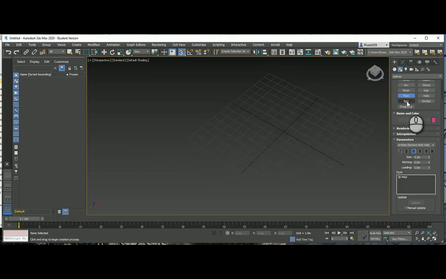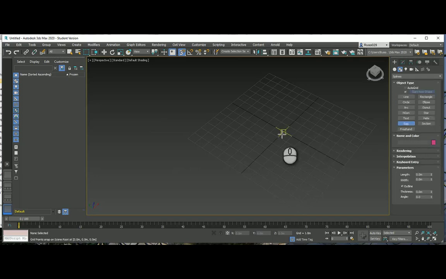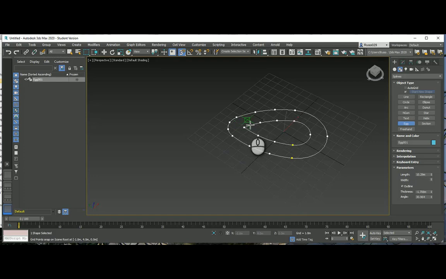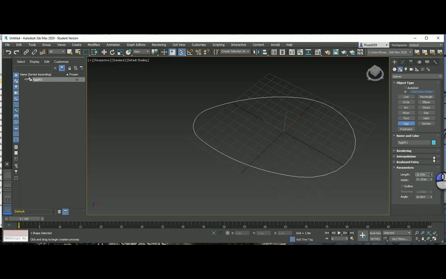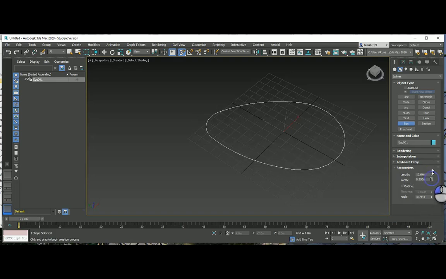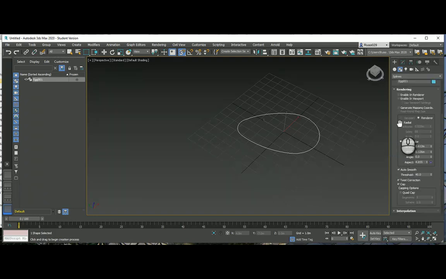Let's create an egg. Click and drag. And you can also have another egg inside it. If you don't want the outline, simply uncheck it. You can adjust the length and the width. Also, you can enable in render and enable in viewport.